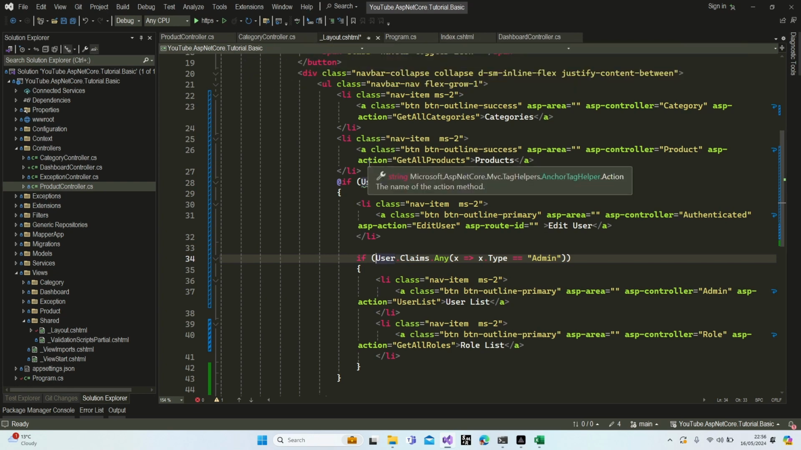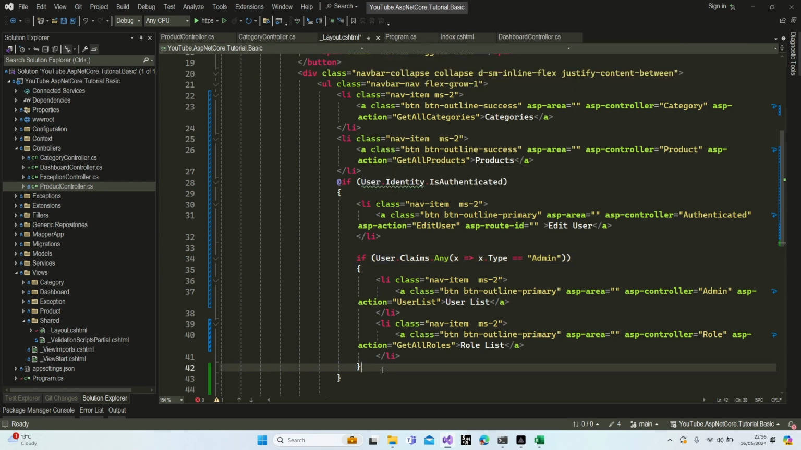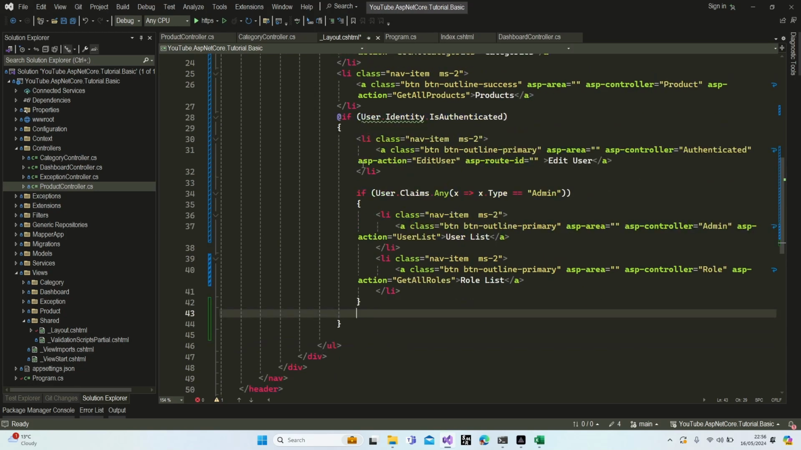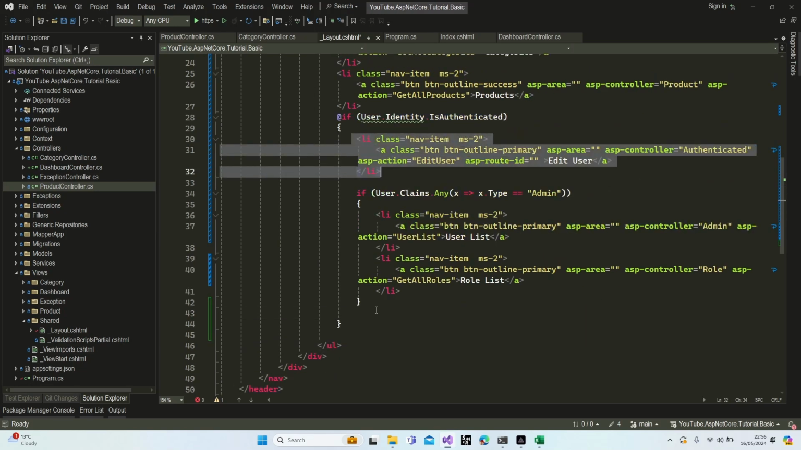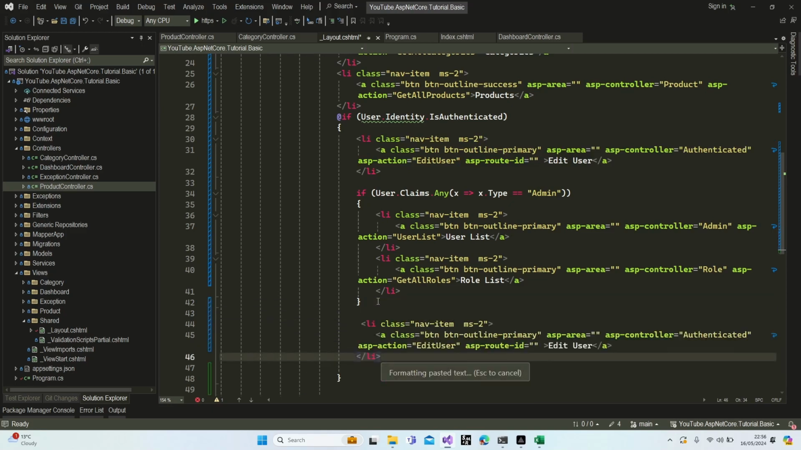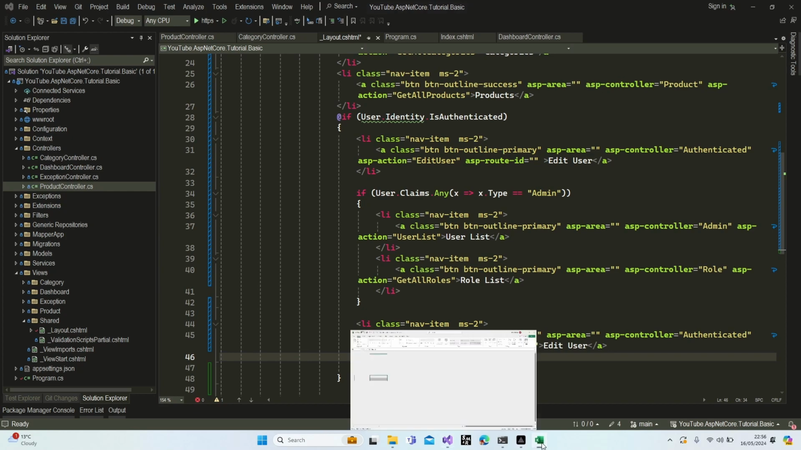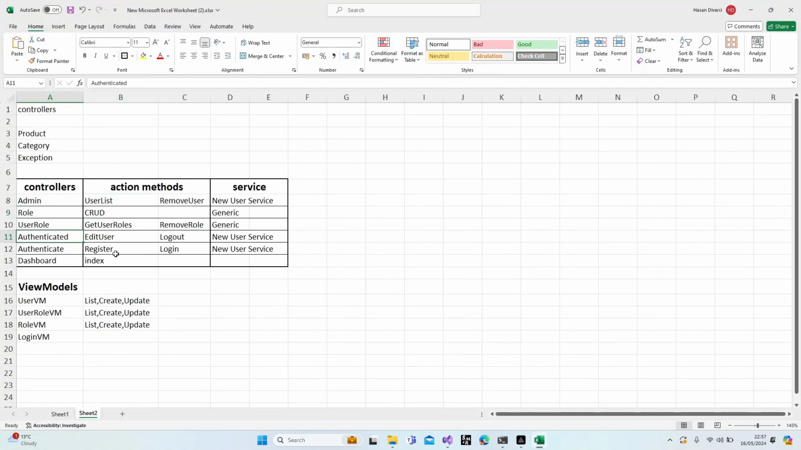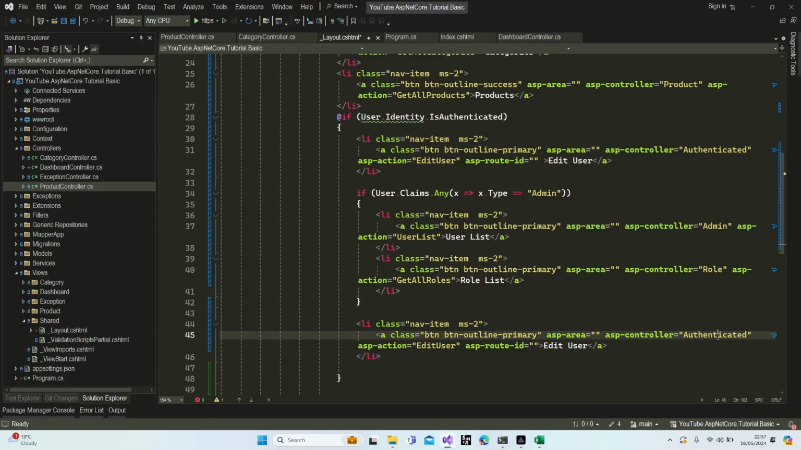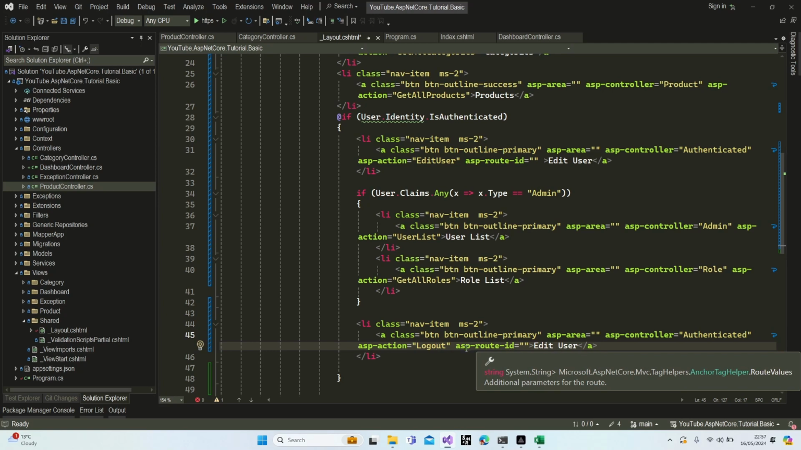Now, yeah, I forgot to add our logout and login section. Okay, let's copy this button. If we are authenticated, we are able to see, of course, the logout button. Okay, let's have a look where it is located. Logout is in authenticated. Okay, let's see. The controller is okay. The action is logout. Should I send an ID? I guess not. Let's delete it.